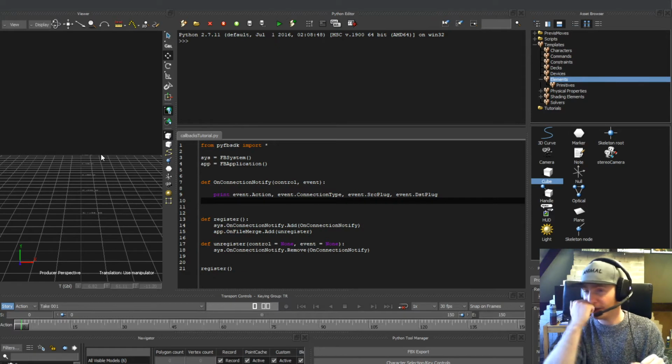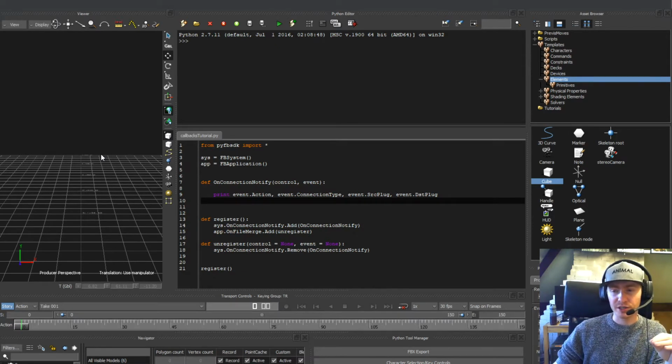And again, it sounds really stupid, but registers and unregisters are a little bit finicky, and I've always found that using the file merge is a good way of not having to constantly close down MotionBuilder. Just have a file in FBX, merge something, just clean it all out, should be good. So what way could you use onConnectionNotify?